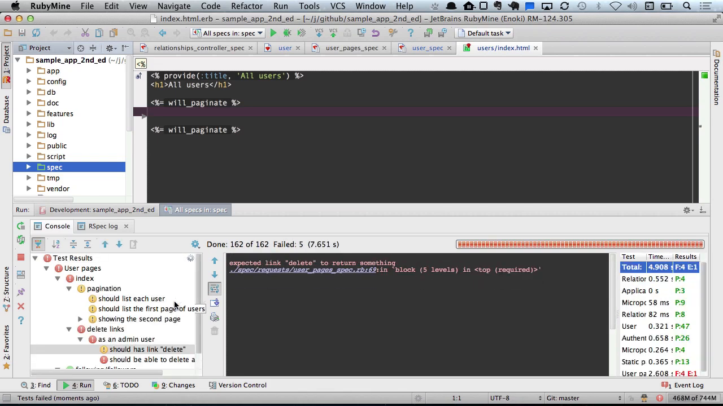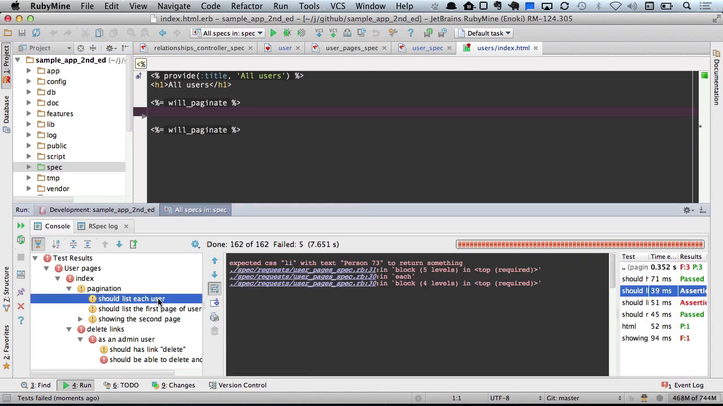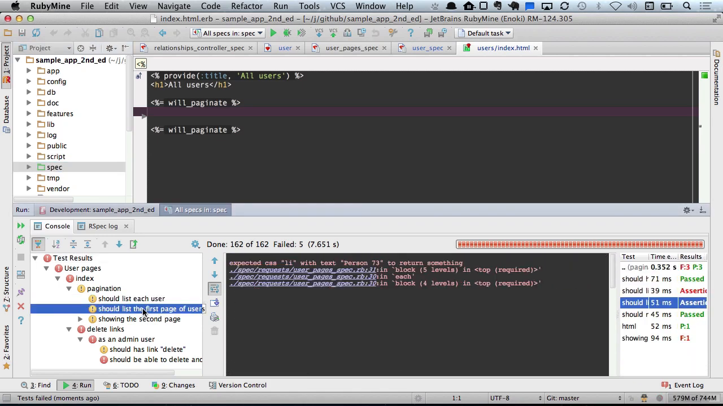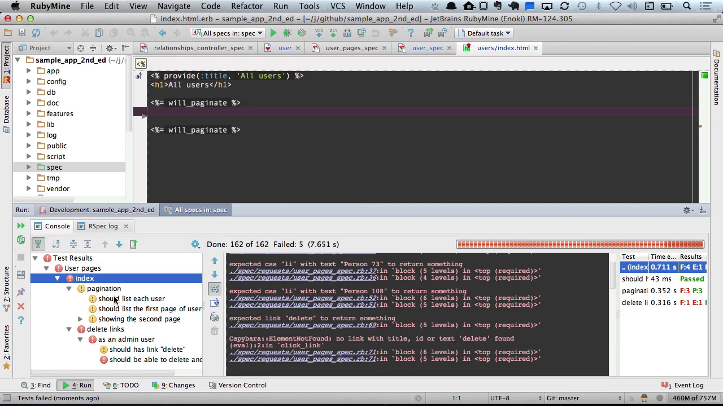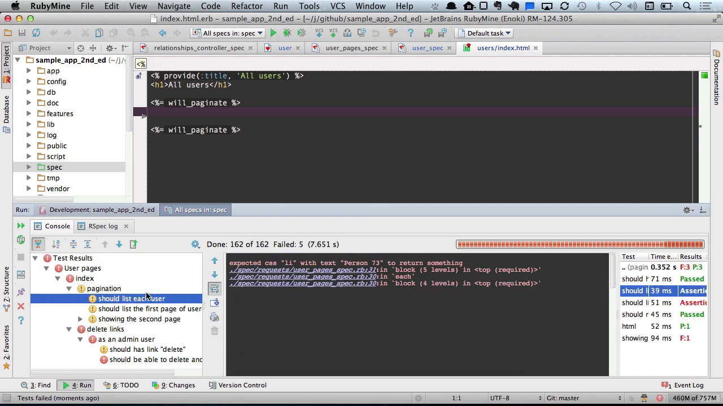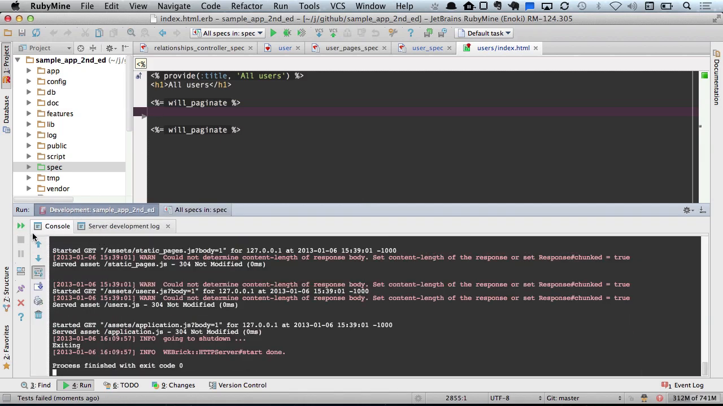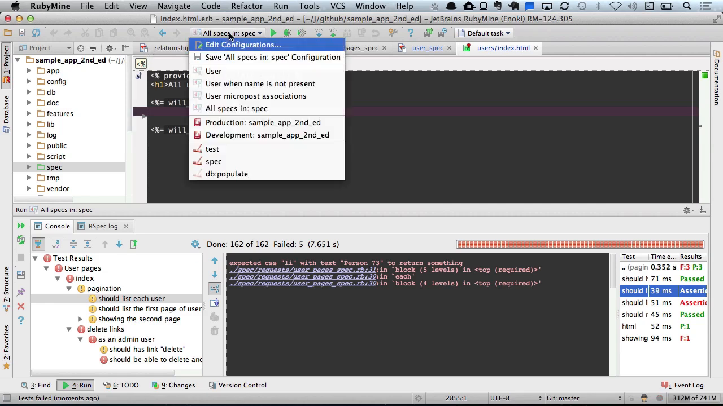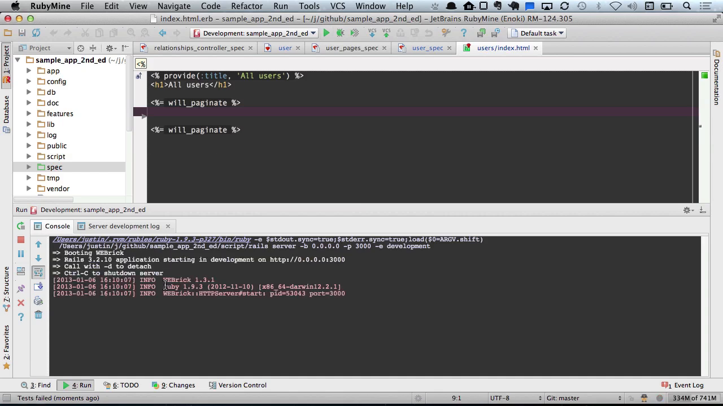Okay, so here's a list of things that failed, and let's go see if we can figure out why something's going wrong. So a bunch of failures over in the user pages spec. So let's go take a look at the user pages spec. What I'm going to do is run the app, and the way you do that is you go over here to the toolbar, hit development, and hit run. So now the app's working on port 3000.